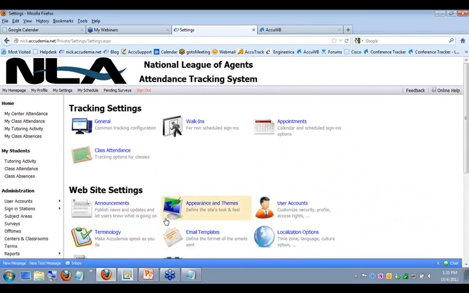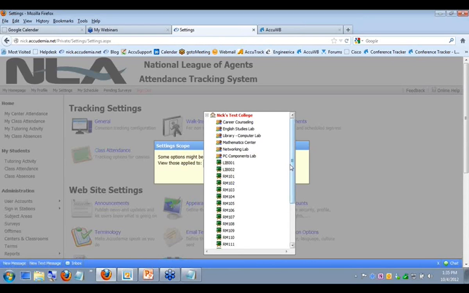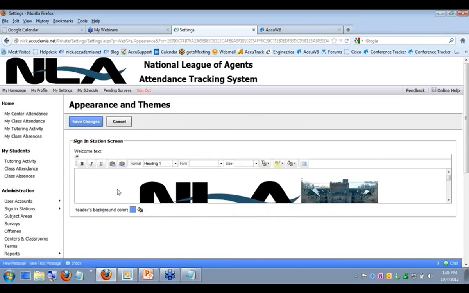Alright, and then the next section is the appearance and themes. This is how you want your particular sign-in station to look. I'm going to just choose the library on this one, because I have this one actually kind of customized so we can see what it looks like. Let me hide that. Okay.